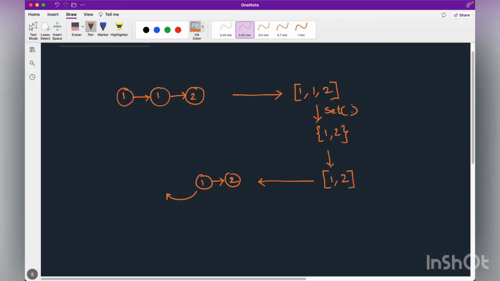Since you are using extra space and you are traversing through the entire linked list twice, the time complexity would be order of n for traversing through the list two times, and the space complexity would also be order of n since you are using extra space for the set and lists, and also for the linked list in the final step. So this is not an effective solution. This is just a brute force solution.